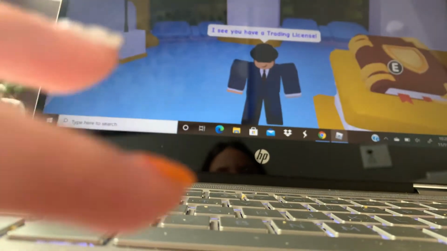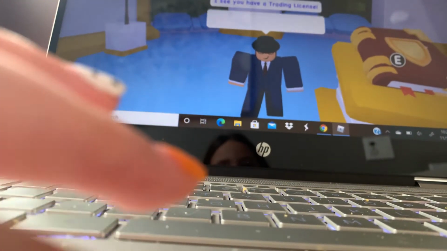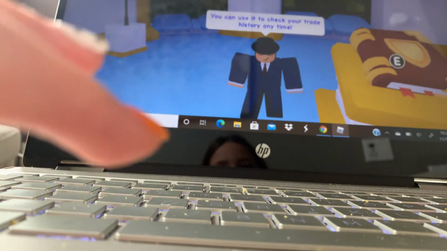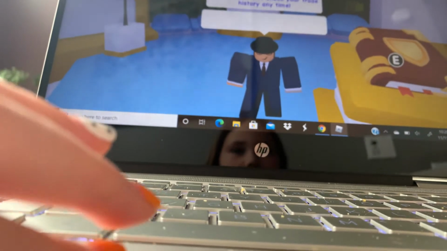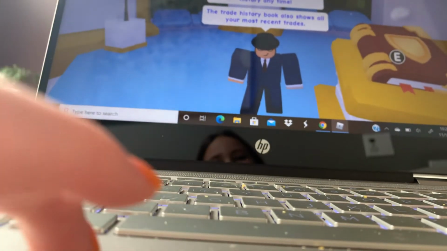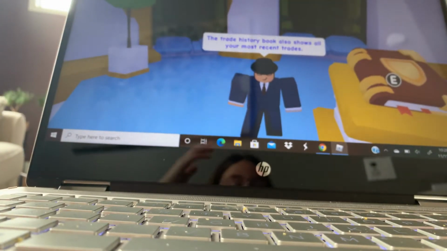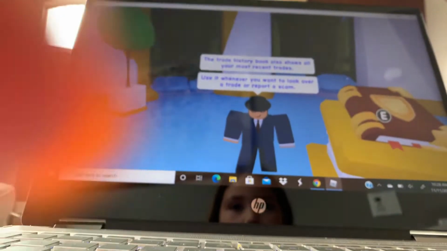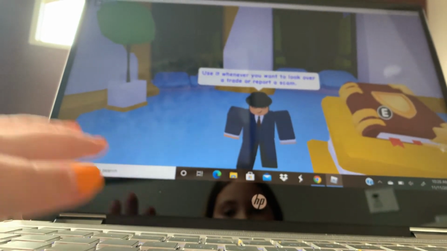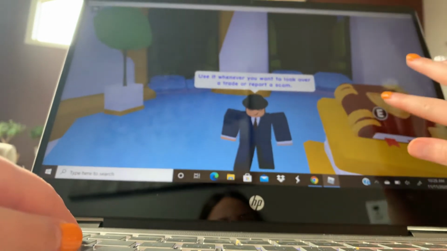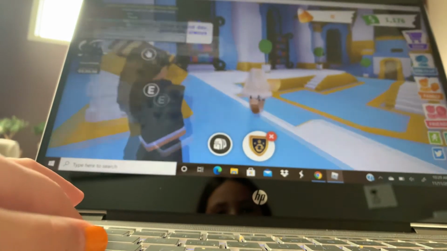Hi, Agent Gully. I see you have a trading license. I do. You can use it to check your trade history at all times. I'm going to check my trade history now. The trade history book also shows all your most recent trades. Okay. I haven't been trading in a while because I haven't been on Adopt Me. So, yeah. Use it whenever you want to look over it. Trade or report a scam. Good. Okay.